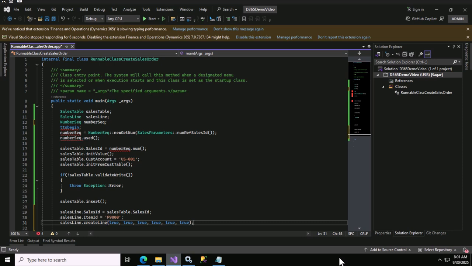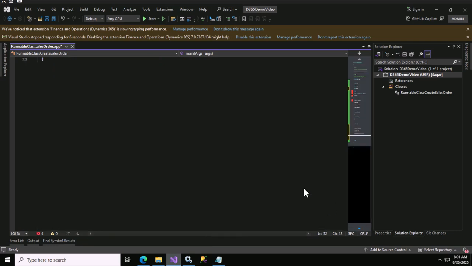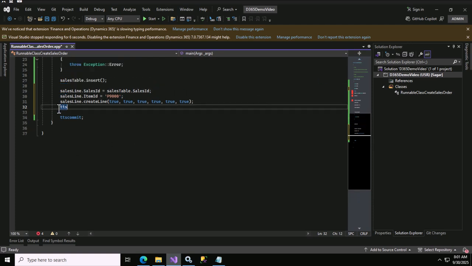Now we have passed all these values. So we are done. At the end, we have already used commit here, so we don't need this one. Commit is already used here, so I'm going to remove this.